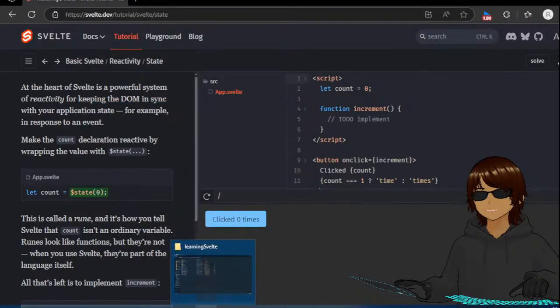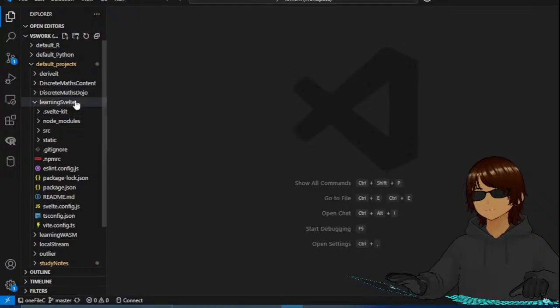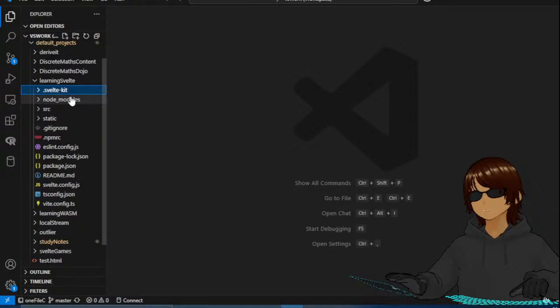You're all set. Okay, let's see what we have. Let's see in here. So learning Svelte, this folder. Why is this SvelteKit? I did not download SvelteKit. Node modules, sources, static. Let's see the package.